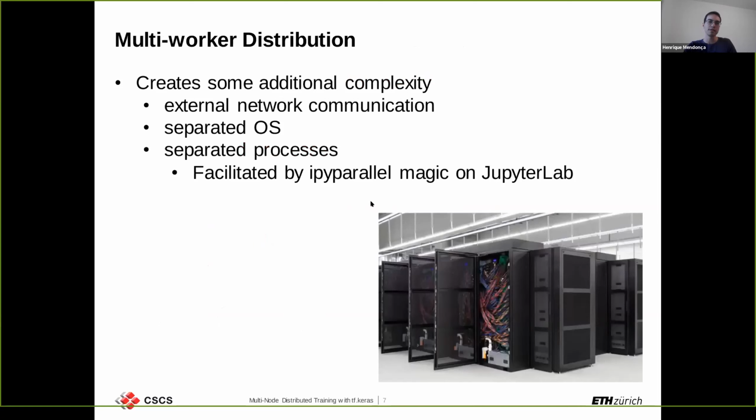But then there is also a strategy for multi-worker, right, that we're going to see now. And that adds a bit of complexity, as we saw before. You have network communication between the nodes, and they're actually running different processes. They're running different operating systems.